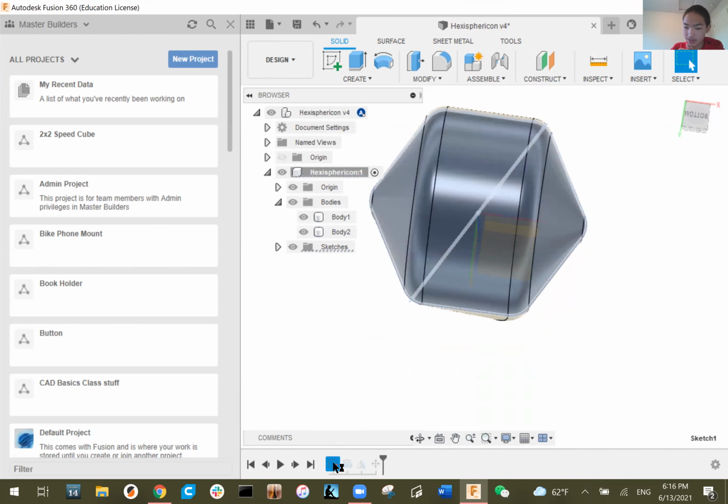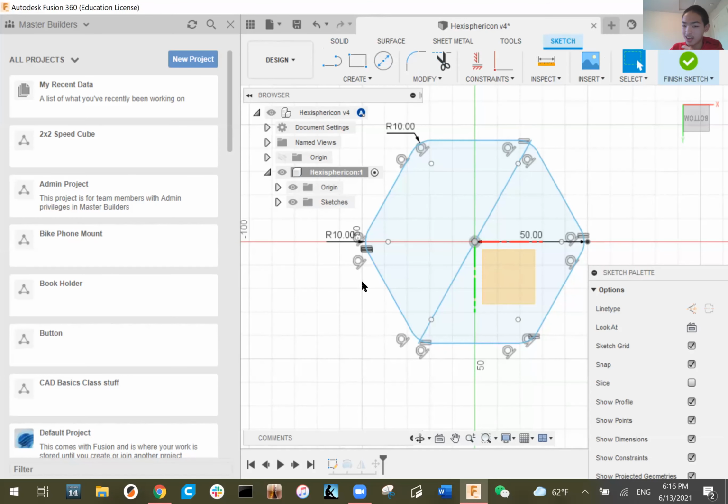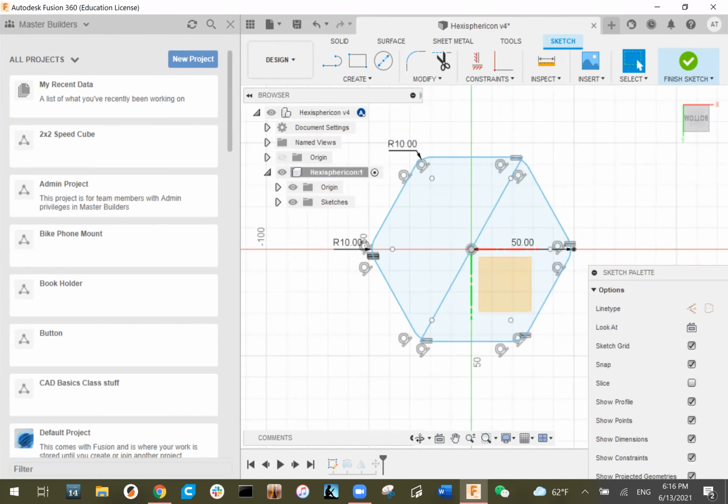And then continuing on, go back into the sketch. The next thing you can do, yeah. Can you do that again? Thanks. You just click fillet.